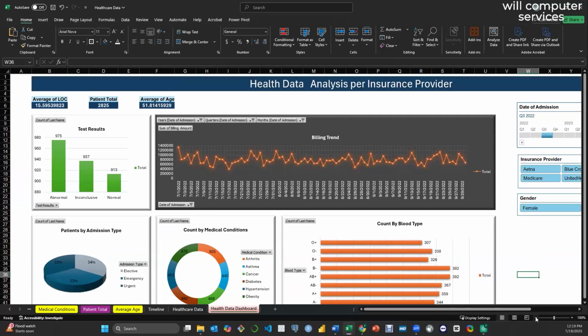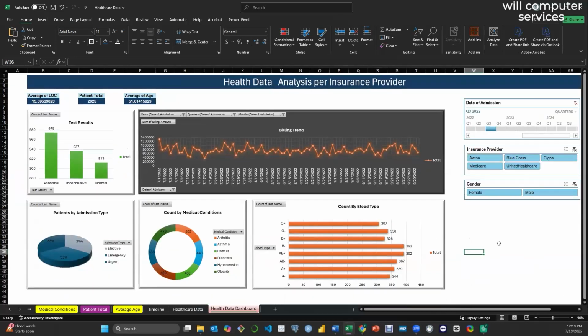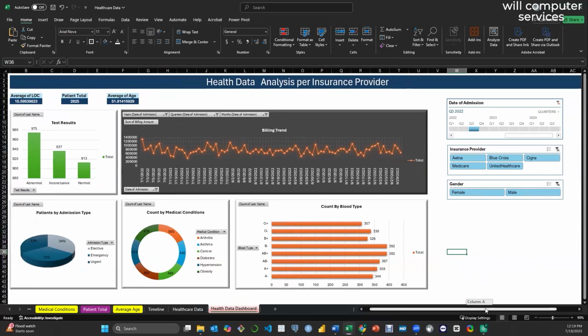Again, the dashboard is not only about how it looks. Of course, the way it looks matters, but most of all it is to make it easy for the user to work through. So again, like the title says, this is the data analysis per insurance provider. So this will just give everything.